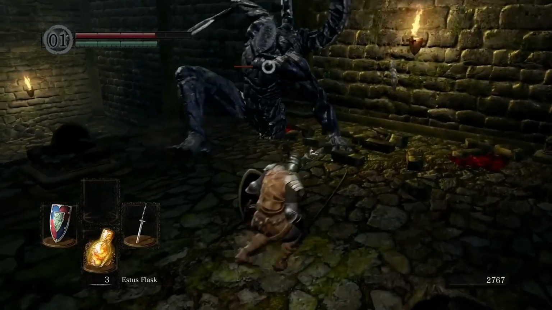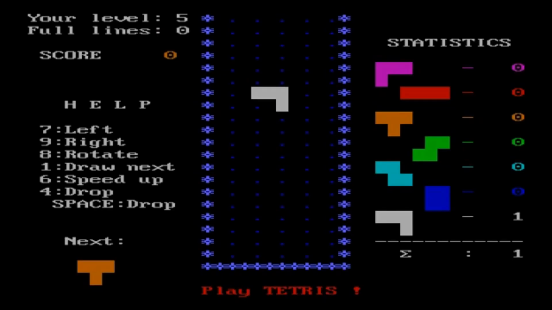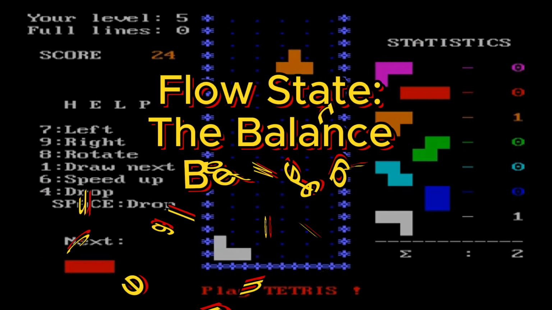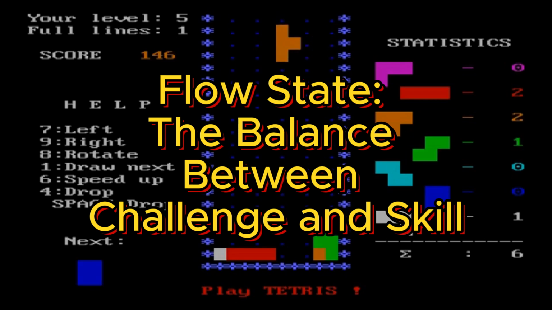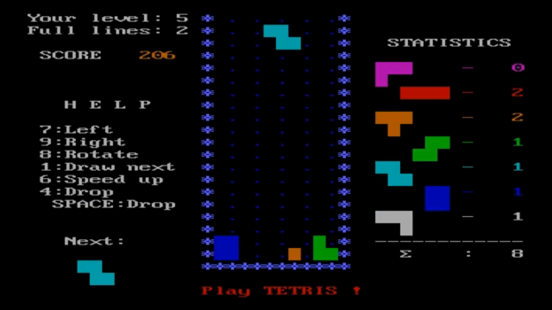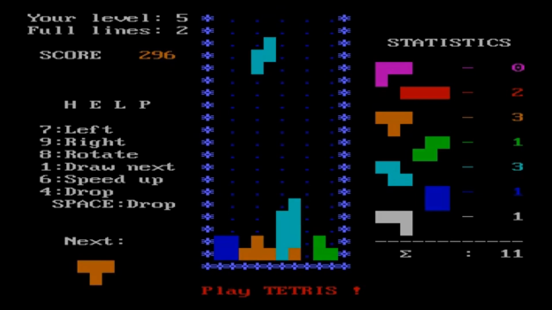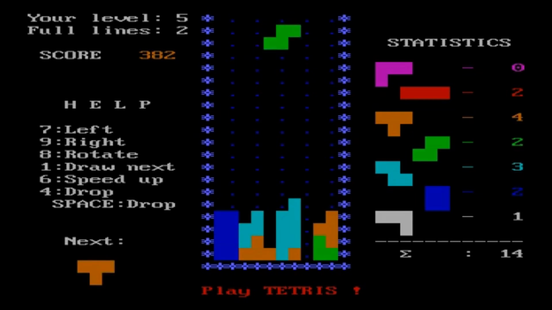Let's look at a few examples. Number 1. Flow state, the balance between challenge and skill. Games that keep players engaged often hit something called the flow state. This is when the challenge matches the player's skill level, creating a sense of focus and immersion. You know that feeling when you're so into a game that you lose track of time? That's flow.